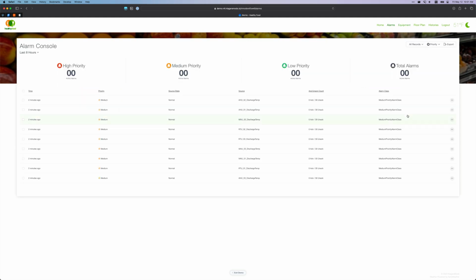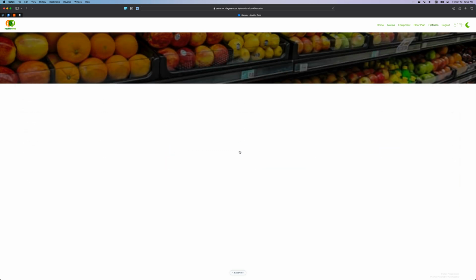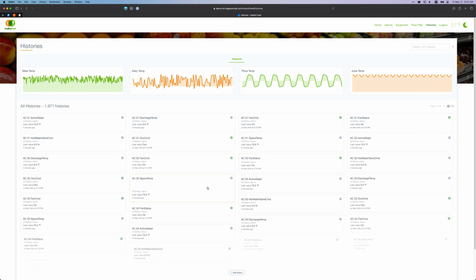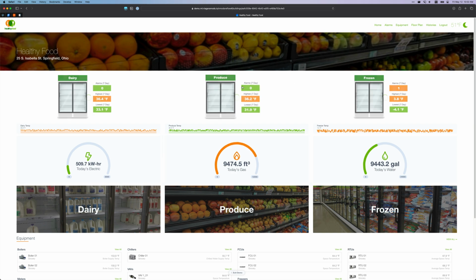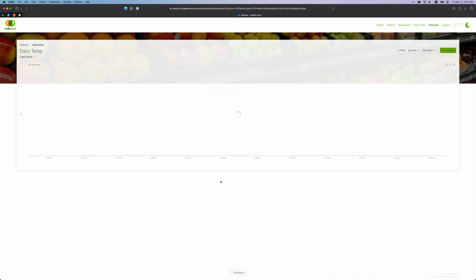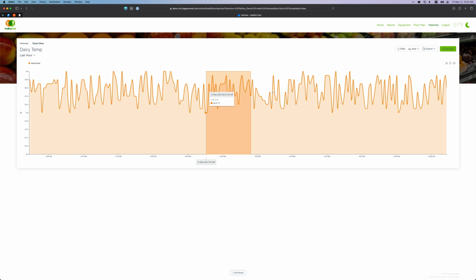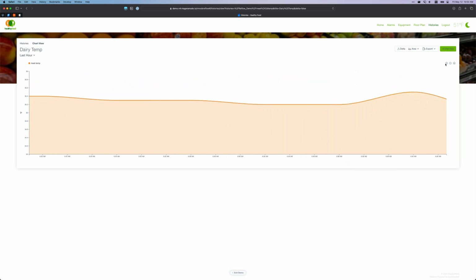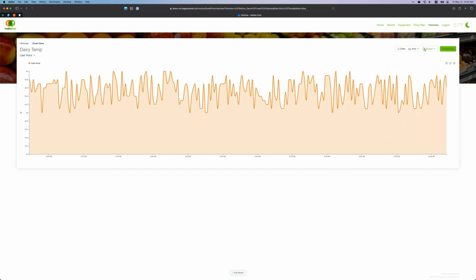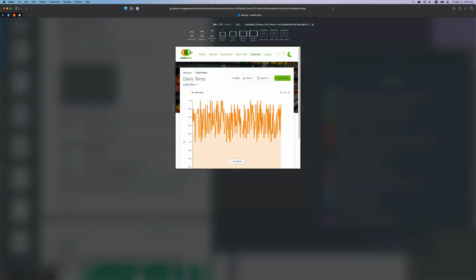And you have your typical things that you would expect from a user interface in Niagara. You have your alarm console, and you have your histories as well. So if we go back to our homepage, we can see all of that data we looked at before, and I can pull up a history, and I can do things like drag in and pull up various pieces of information however I wanted to. So that is just a really quick overview of Reflow and why you should take a look at it.